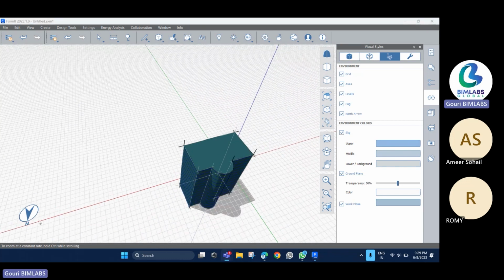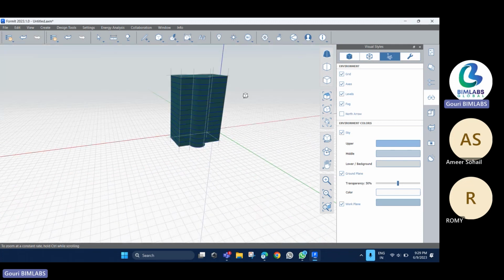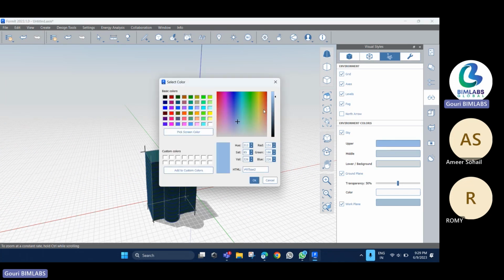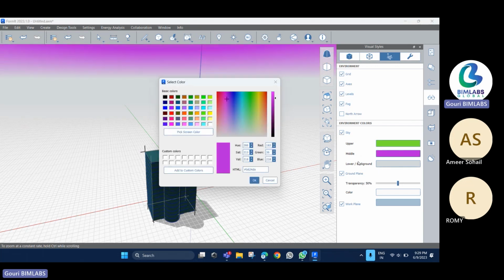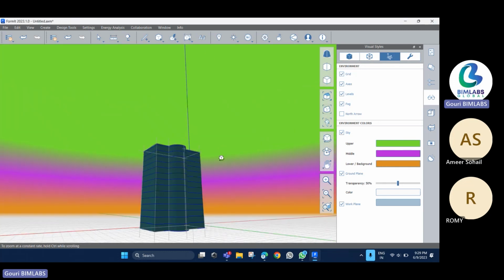Look at this. If you need to activate the north arrow, you can go for that. Then if you need to change any color for this environment, here you can set the upper, middle, lower background, etc. Like this, you can change the colors.